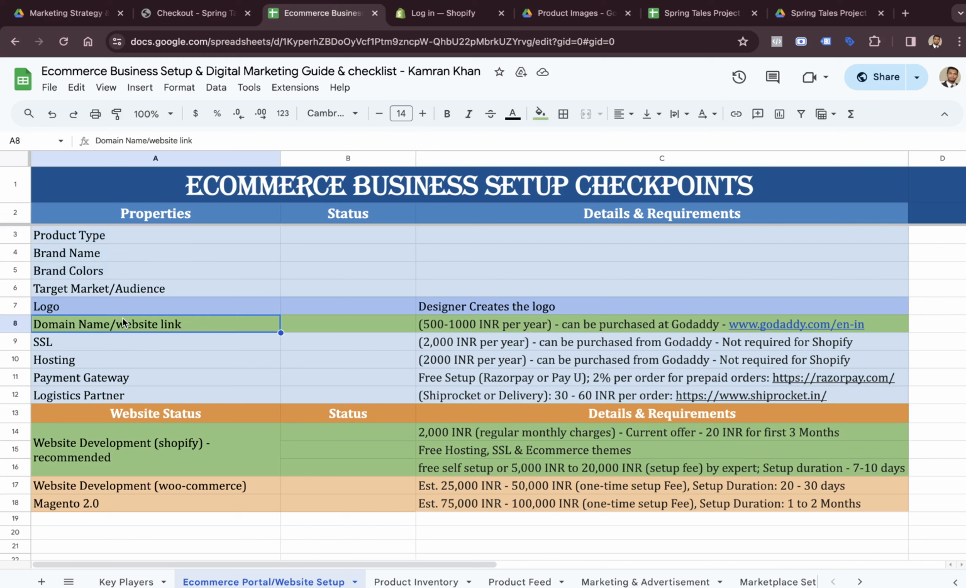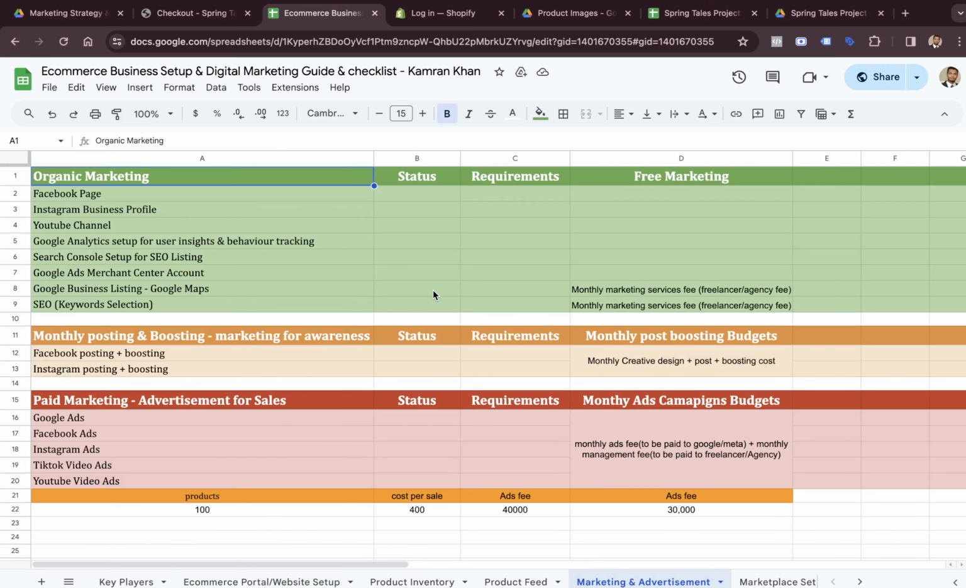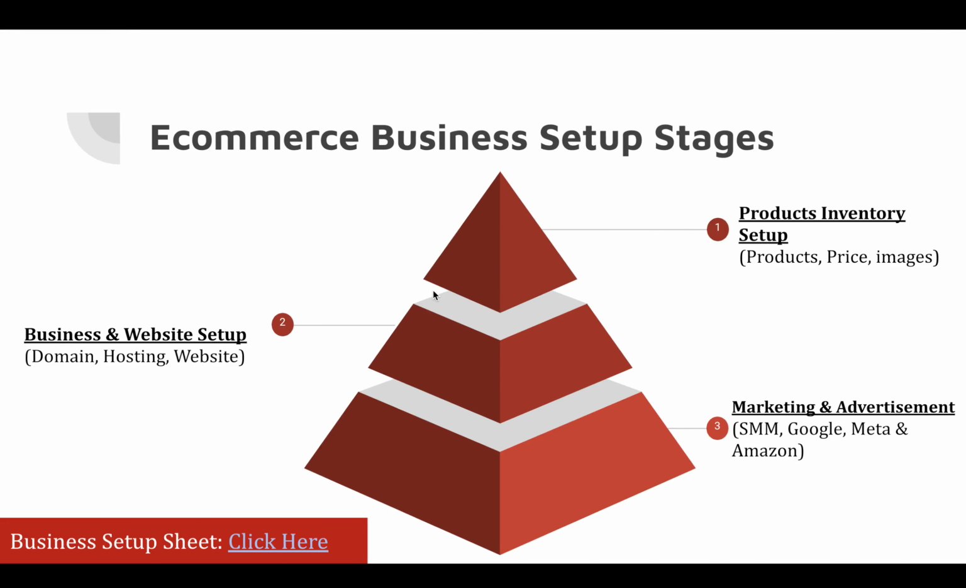We have also set up the domain, the hosting, the payment gateway, and the logistics partners, which means now it's time that we talk about marketing and advertisement. But before I get into the depth of marketing and advertisement, let's get into the marketing plan that we are talking about.